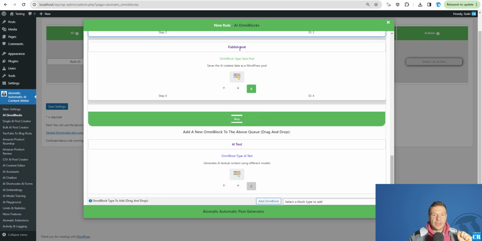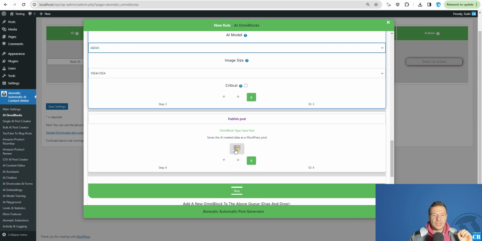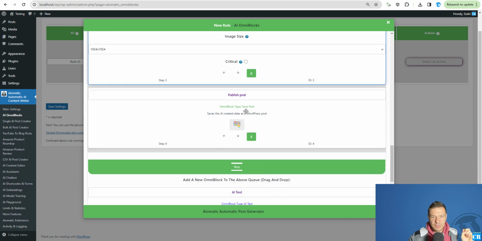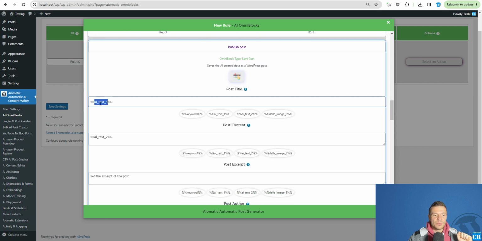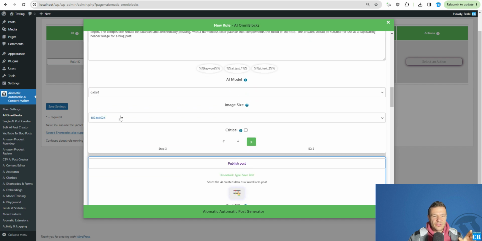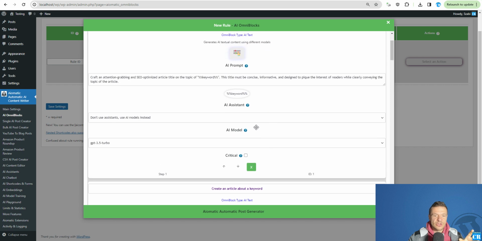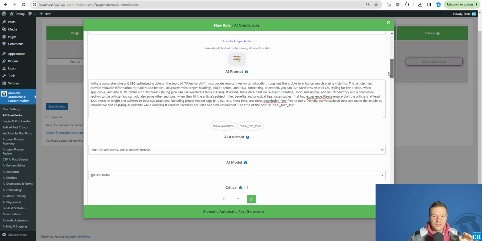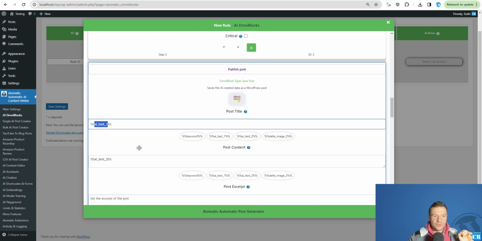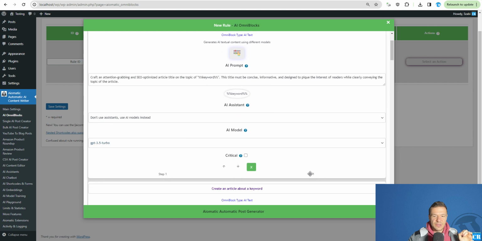Image size, and after we are done creating the content that we need, we can create a publish block, which will basically save the post to our database. And here the publish block will contain AI text 1, which will be created from here. So each block will create a shortcode with its result. So AI text 1 is the title generated by block ID 1.